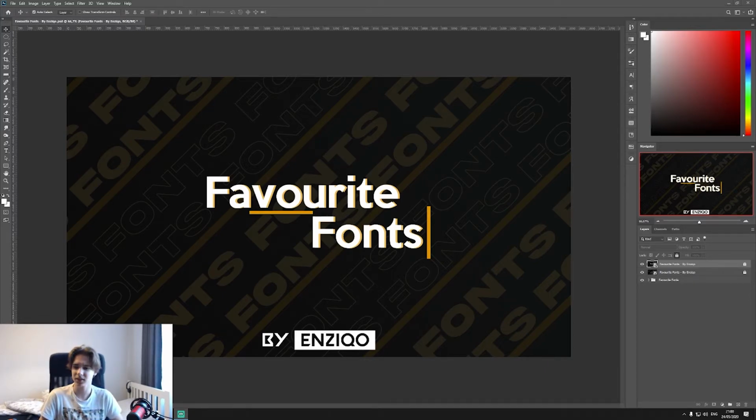There's like 20 fonts. I know some people release thousands of fonts in one Photoshop file, but there's only 20 fonts that I like to use.